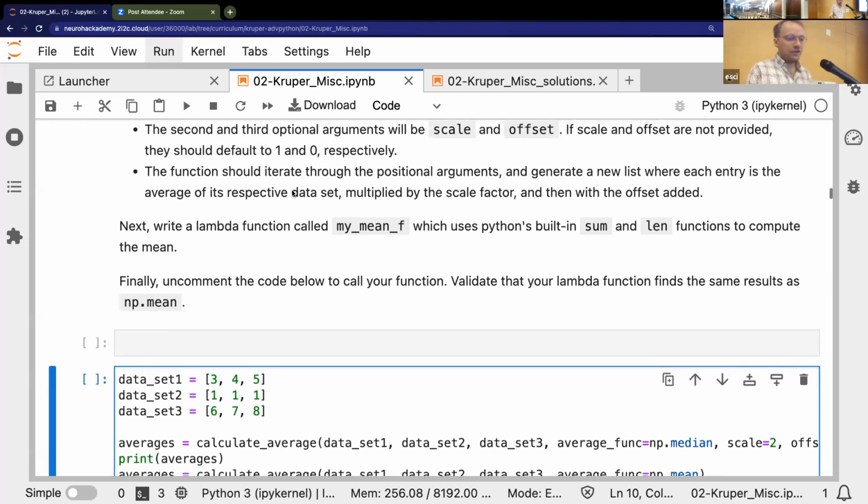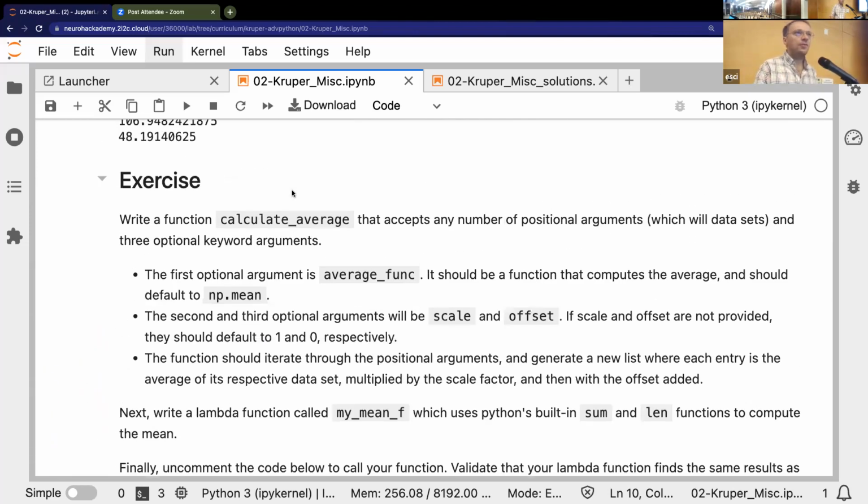So this is a tricky one. Do you guys want more time, or would you like me to start going over the solution? All right.